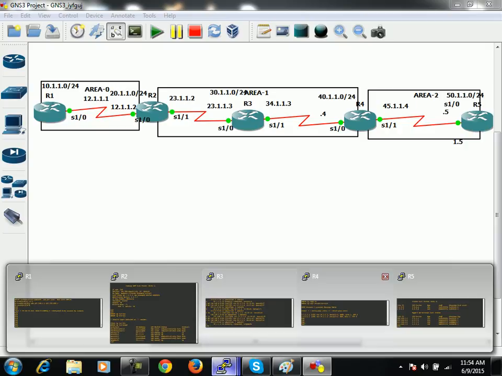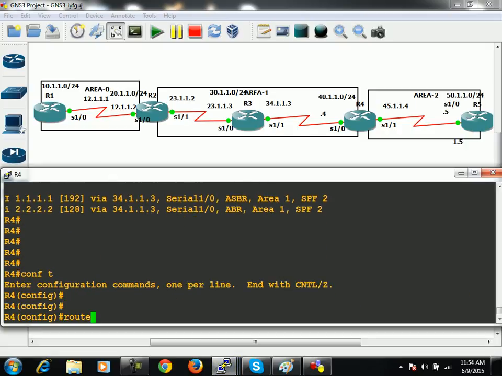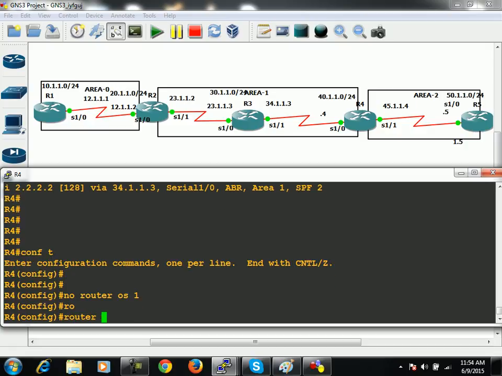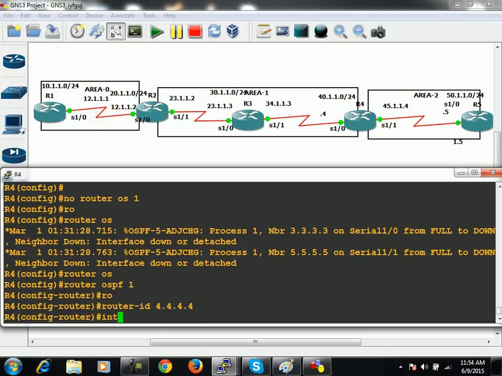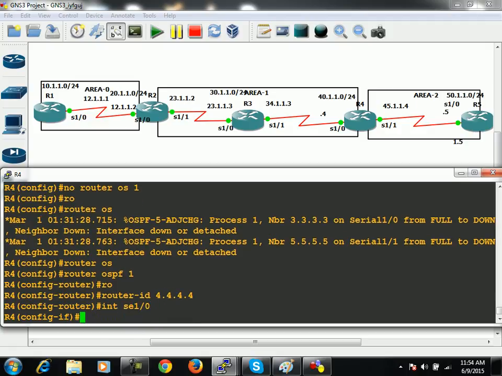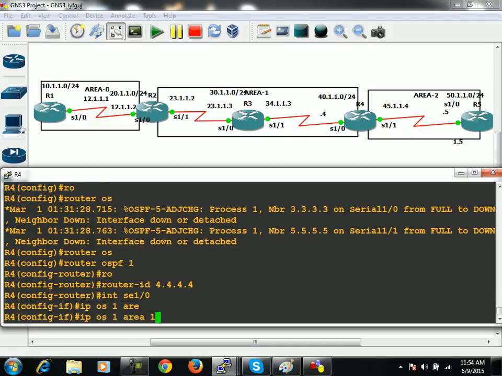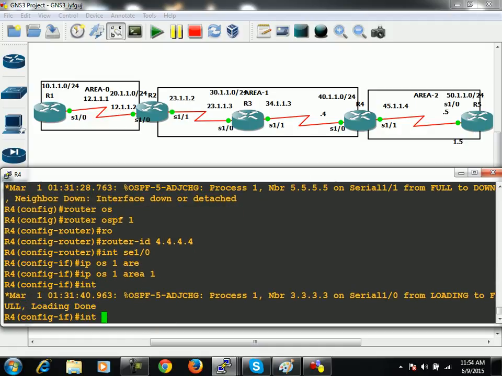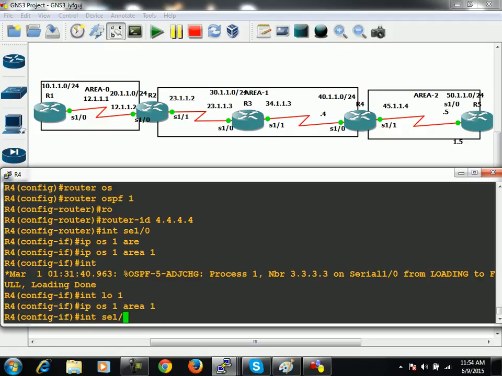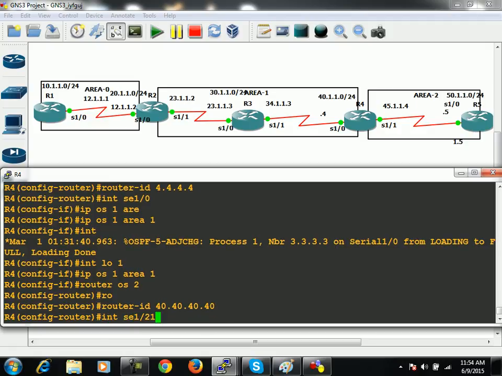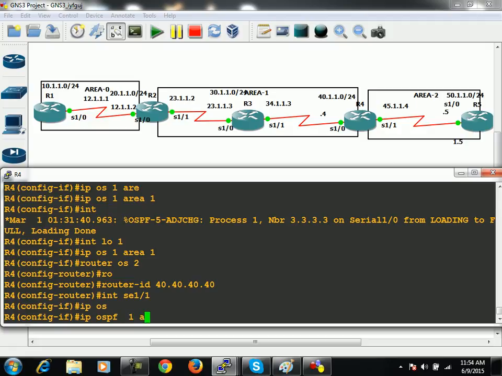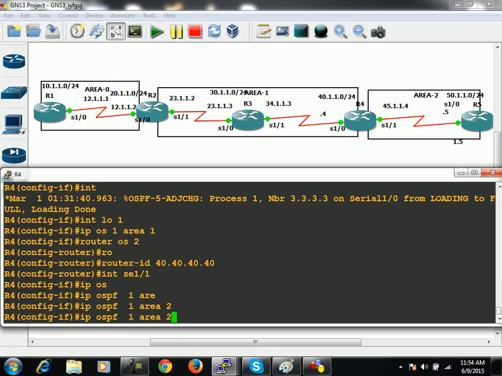Let's do it. On R4, say no router OSPF 1. Say router OSPF 1. Router ID is 4.4.4.4. Interface S1/0, IP OSPF 1 area 1. Loopback 1. Interface S1/1, router OSPF 2. Router ID is 40.40.40.40. Interface S1/1, IP OSPF 1 area 2. Sorry.